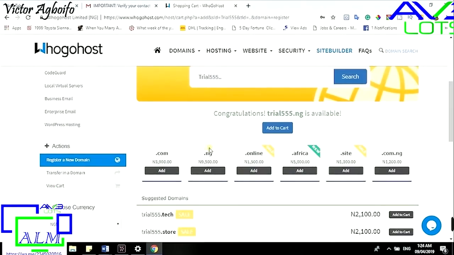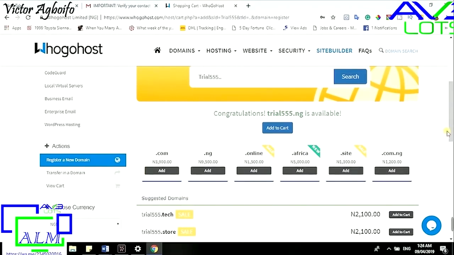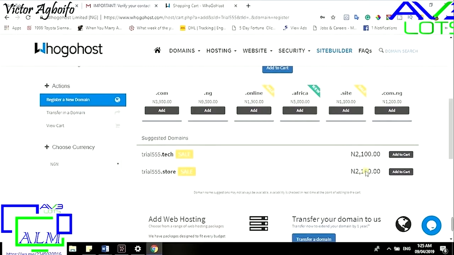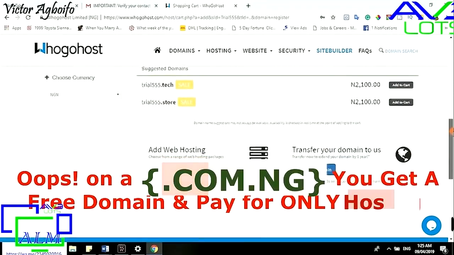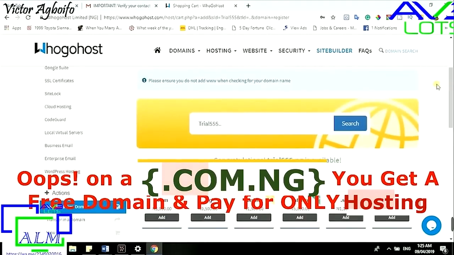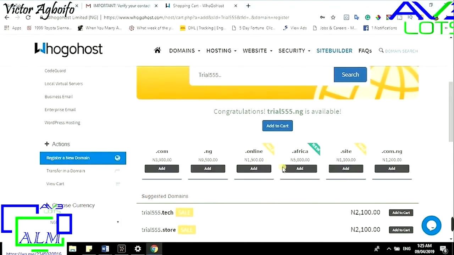Here is a family of domain names you can actually go for. You have the .com, the .ng, the .online, the .africa, which is a new one, I think, the .site, and the .com.ng. And I know that the .com.ng is usually free with Hugohost. They will host your website for you for free as long as you get that domain from them. The only family of domain they give out for free is this that I call .com.ng. You can see some other ones below with the prices.